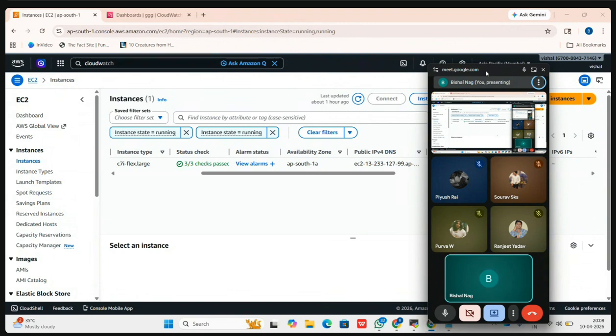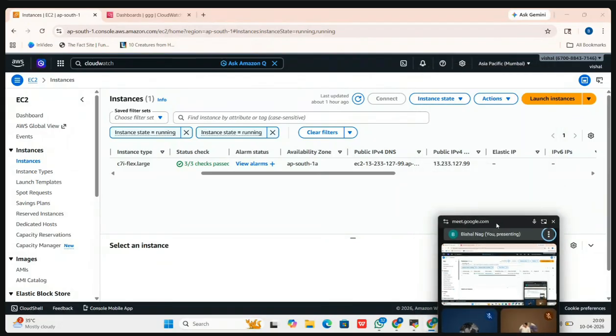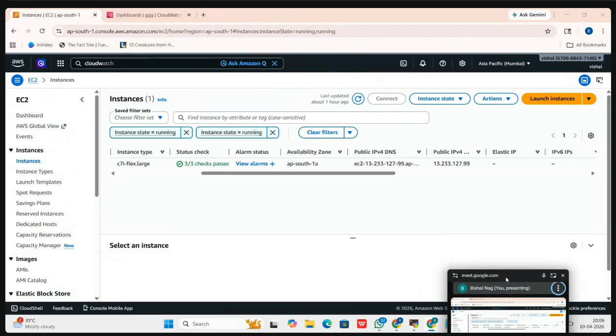In the CloudWatch section, I told you about monitoring. We can do two types of monitoring: first is basic monitoring, and second is detailed monitoring. For detailed monitoring, you have to pay AWS. It takes the server signal every 1 minute. That is detailed monitoring.